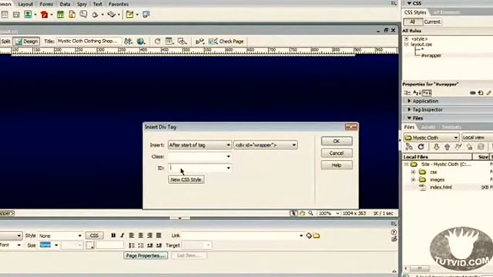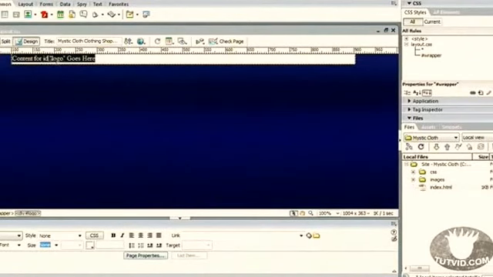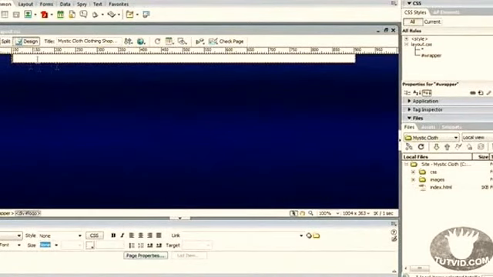The ID of this, let's just name it logo. We could name it logo wrapper if we wanted, but I'm just going to stick with logo just for the sake of simplicity. I'm going to hit OK. And you can see content for ID logo goes here. I'm going to delete that content, however.